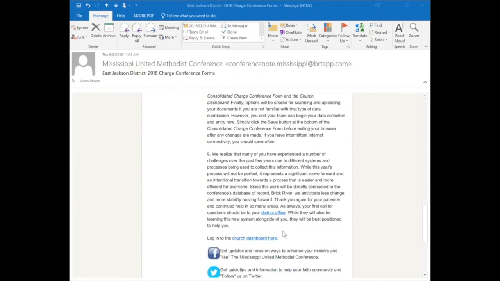At the bottom of the email, this is the hyperlink that I was referring to go to your church dashboard. Each church in a multi-point charge will have a different email with a different hyperlink. You can share this email with other people on your staff who might be a part of this process, but understand that anyone who has access to this will have the ability to enter information for your church.